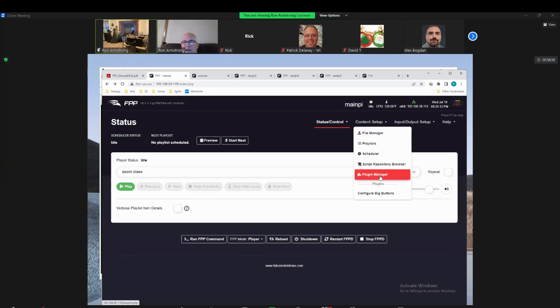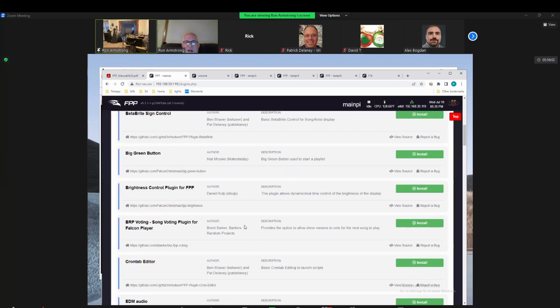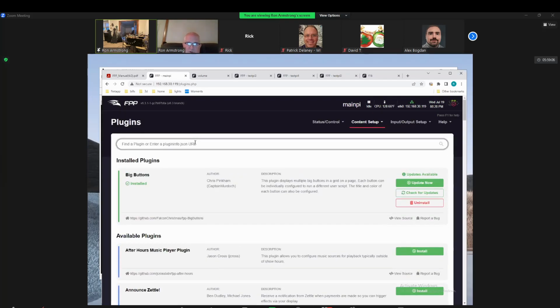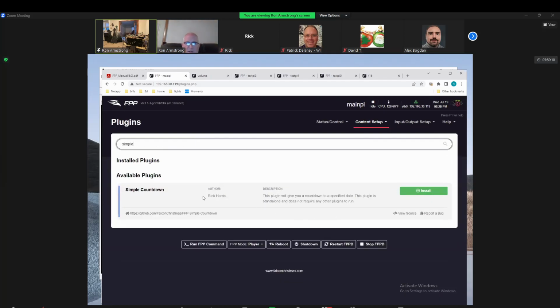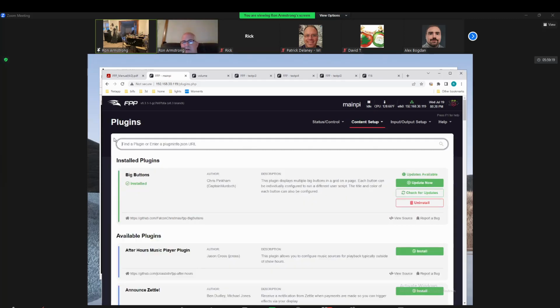So the plugins allow us to add functionality by some creative developer. There's another one here called Simple Countdown that you guys can go take a look at. It's a plugin that you can grab and install. We were messing with that right before class. But there are all kinds of different plugins to provide additional functionality in FPP.